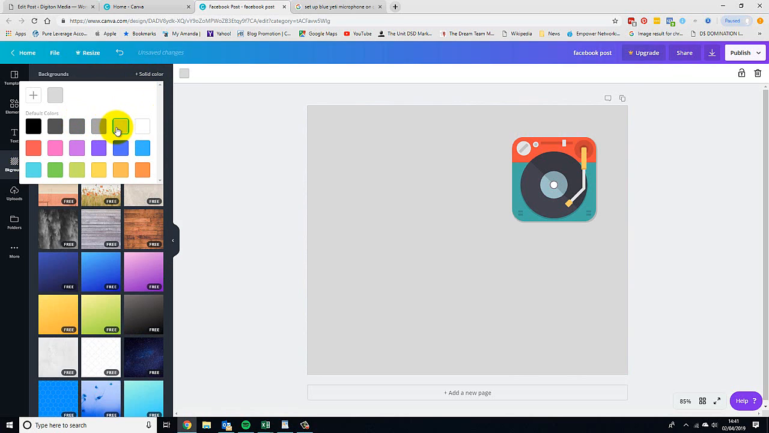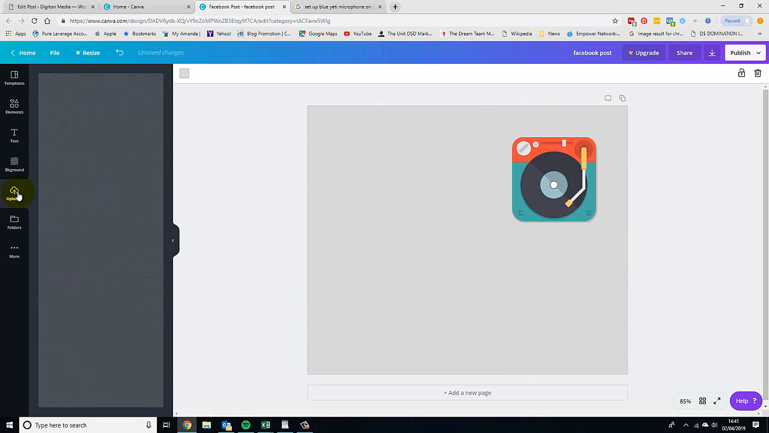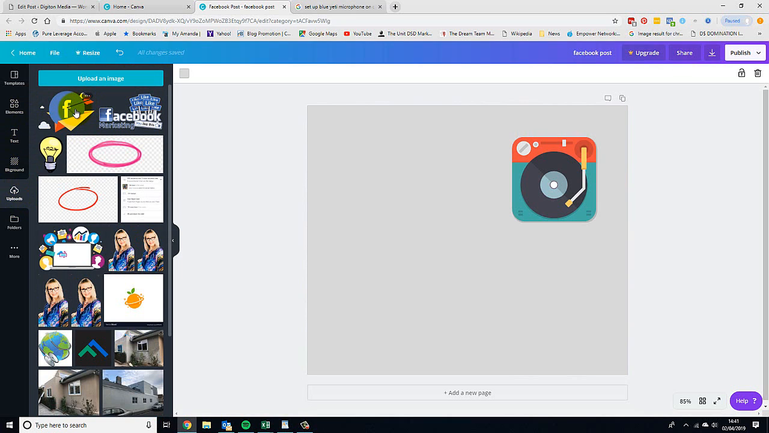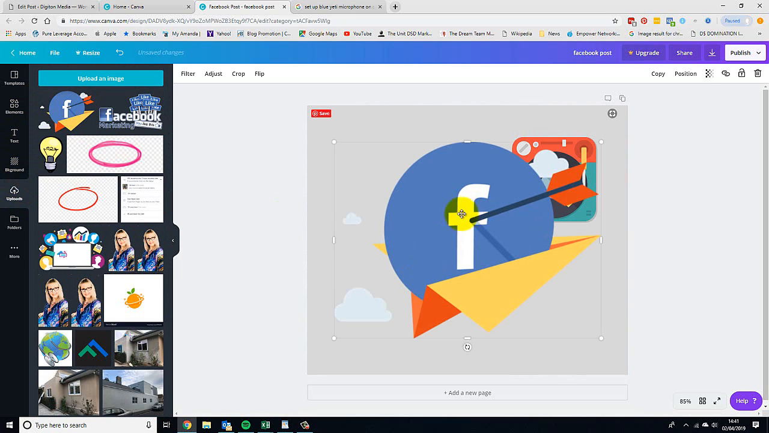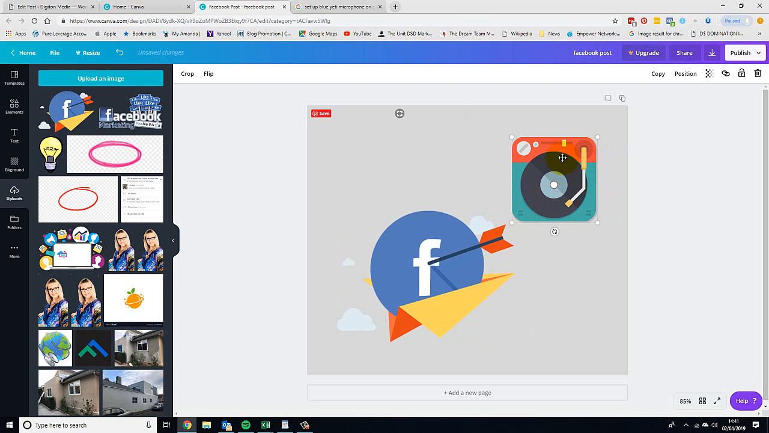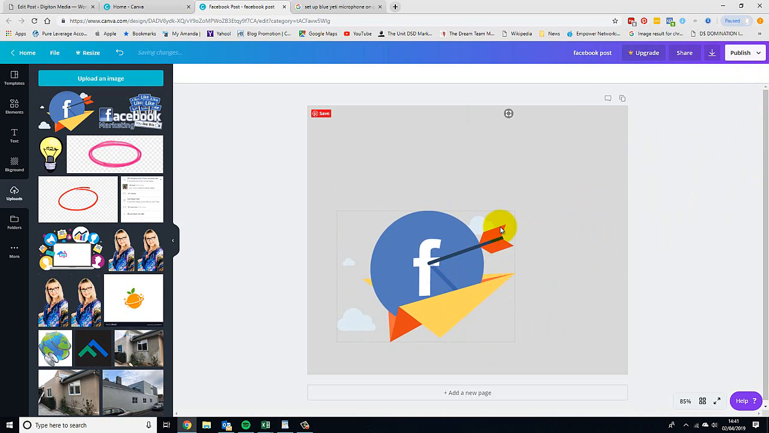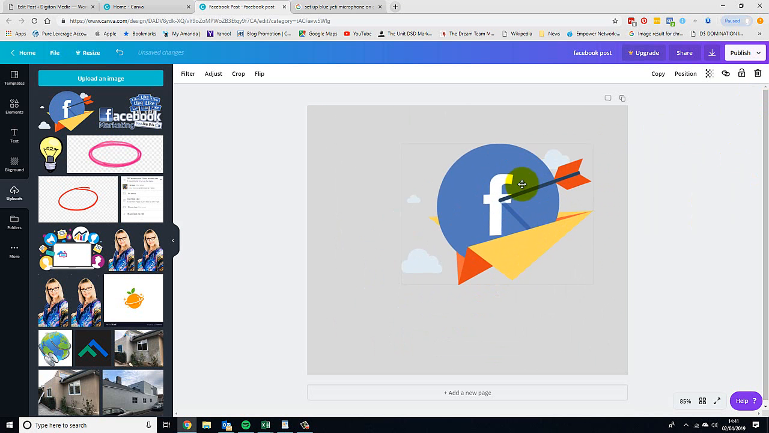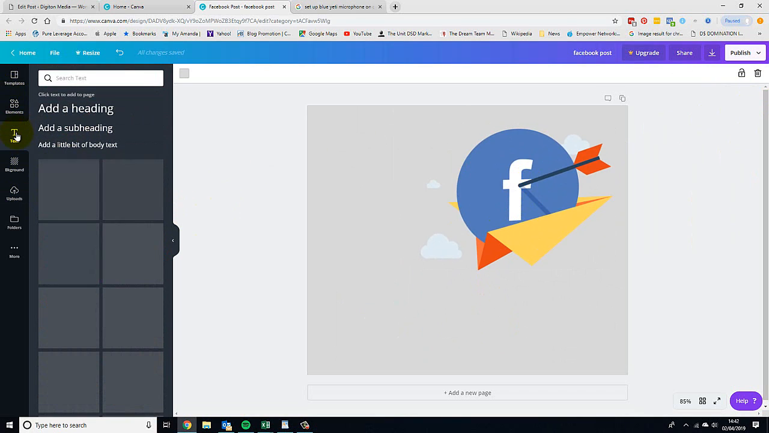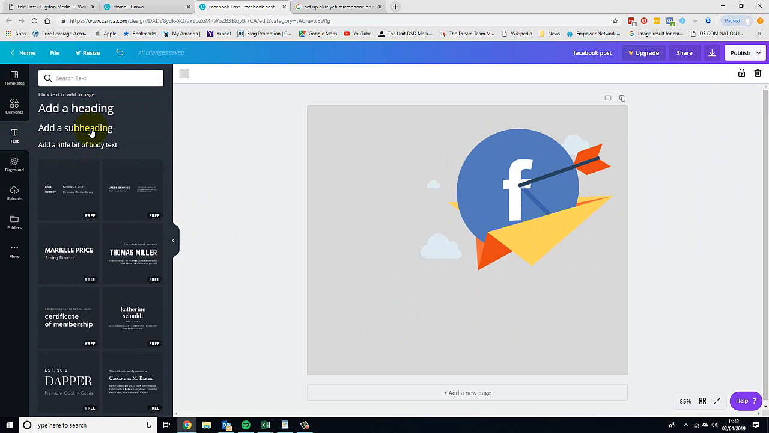Then you can also come down here to uploads, and you can upload your own images, which I've already done. So say for example I had an image on a transparent background like this one. Okay, so I'll get rid of that one. I can drag that to wherever I want it. And then I can add some text. I can come here on the left hand side and add some text as well. Now I can either just add my own text here and just start typing.